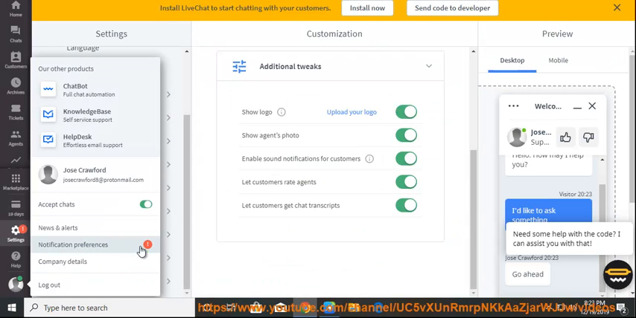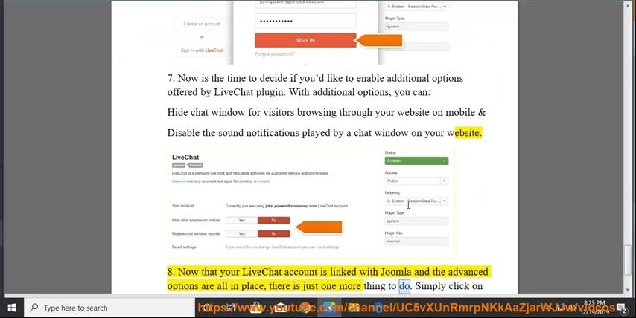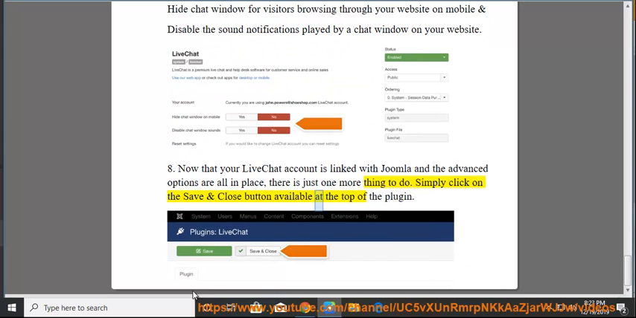8. Now that your LiveChat account is linked with Joomla and the advanced options are all in place, there is just one more thing to do. Simply click on the Save and Close button available at the top of the plugin.